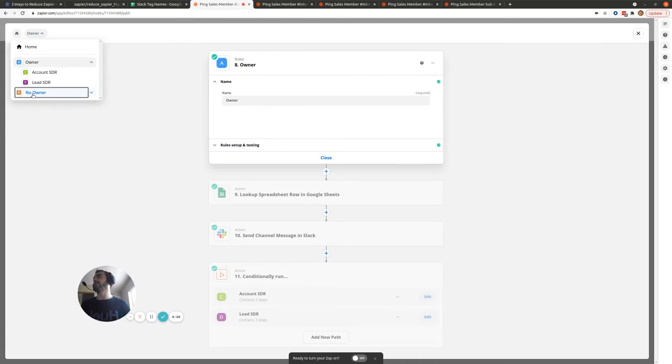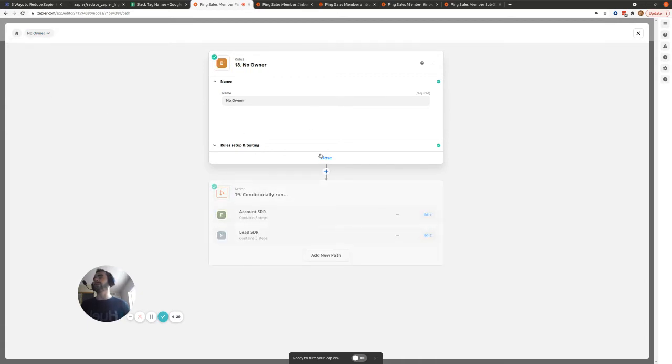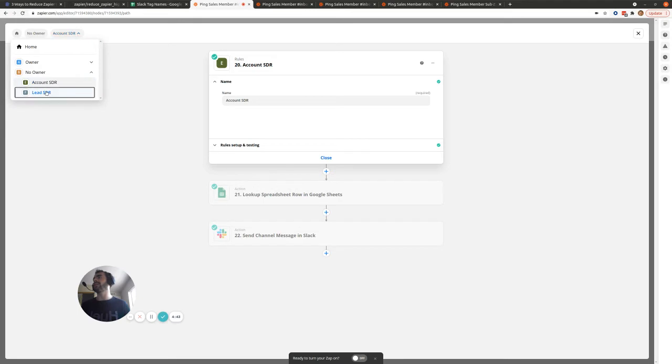If we don't have an account owner, then we repeat those steps. In this case, there's no account owner, so we don't need to do a lookup or a Slack message here. But then these steps are the exact same from the other main path. We look up the Slack tag name. We send a channel message in Slack for the account SDR if they're present. If they're not present, then we do the same for the lead SDR.